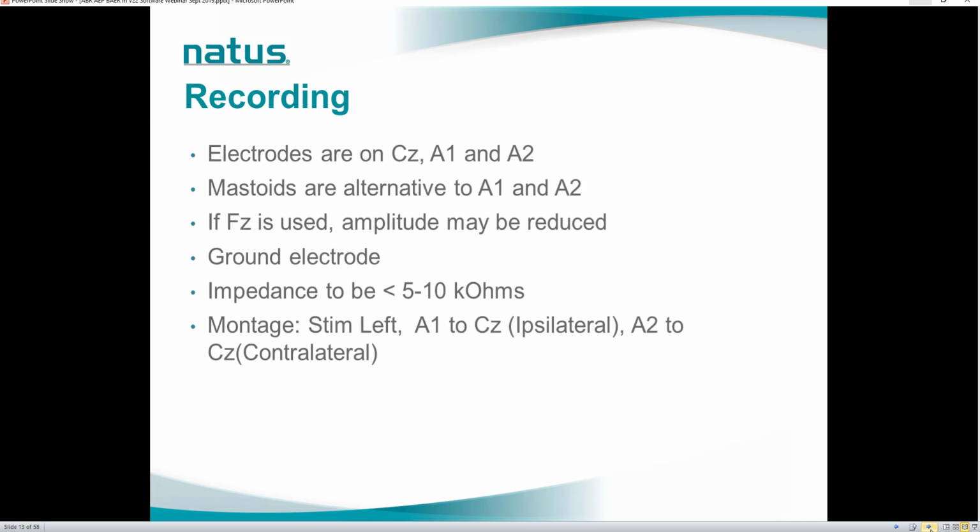So in terms of the recording, electrodes are placed on CZEC, A1 and A2. The mastoid are alternative to A1 and A2. So we don't recommend to put on FZEC because if you put it on FZEC, the amplitude may be reduced. And essentially we will definitely need a ground lead.